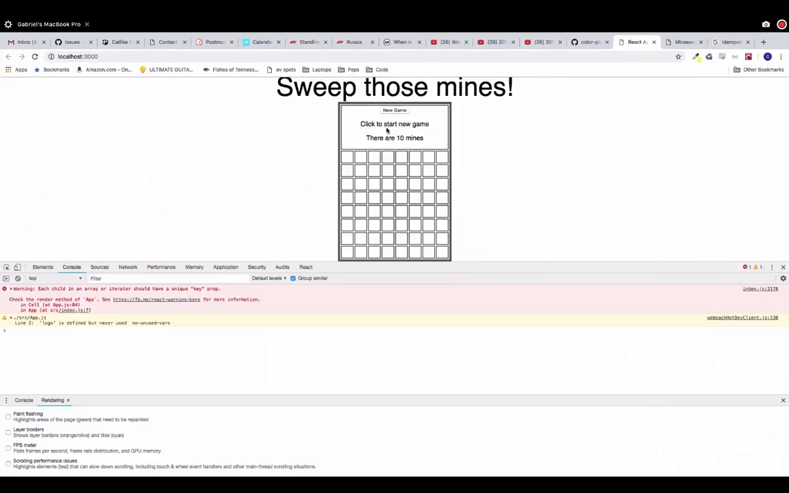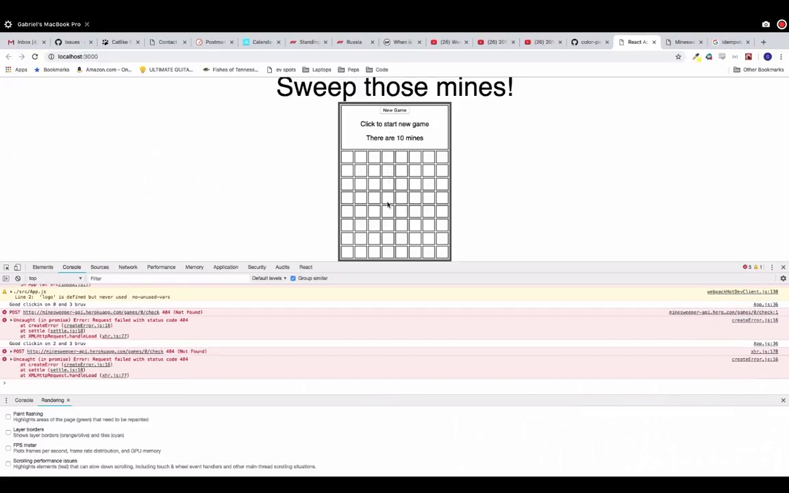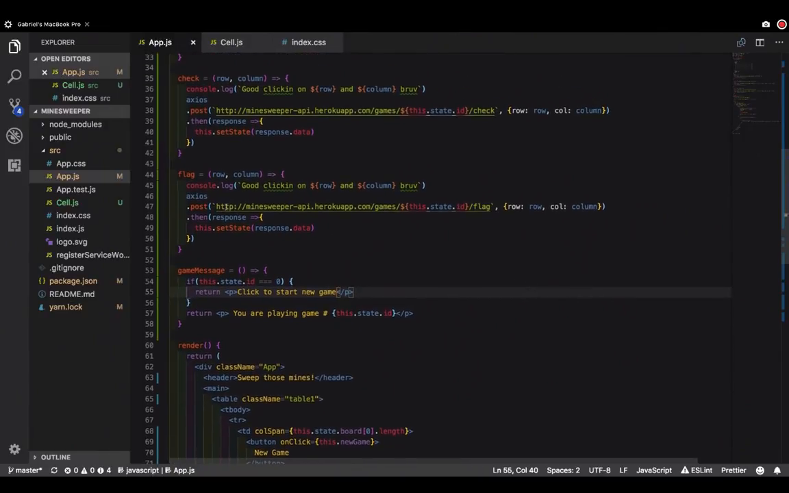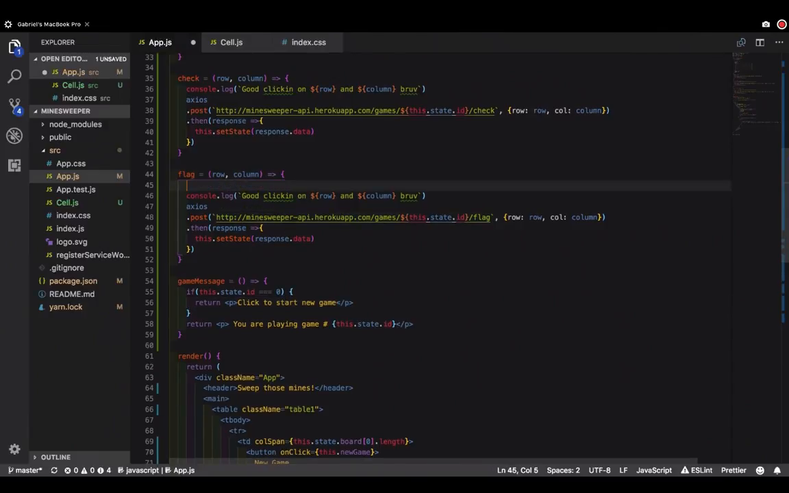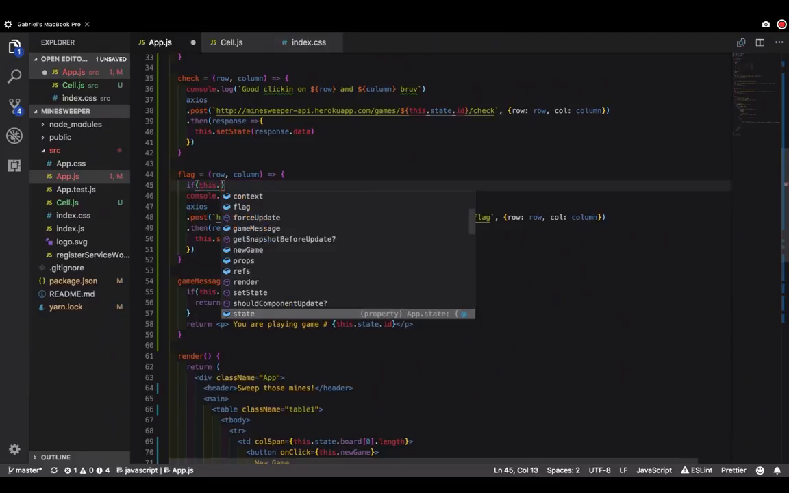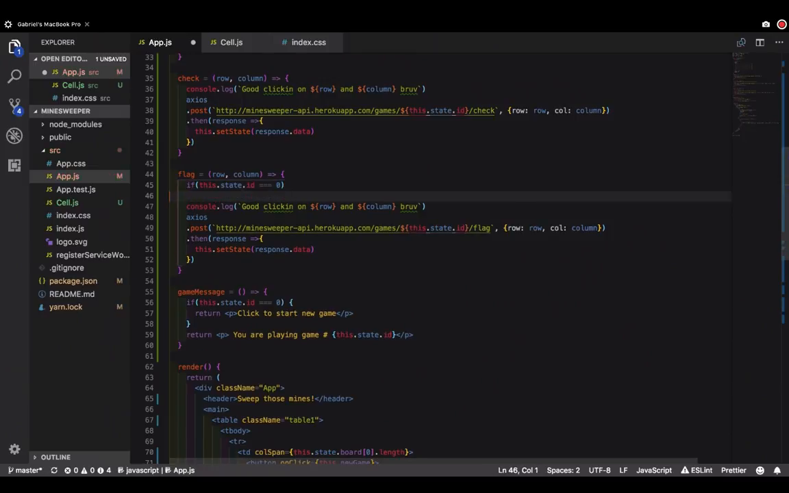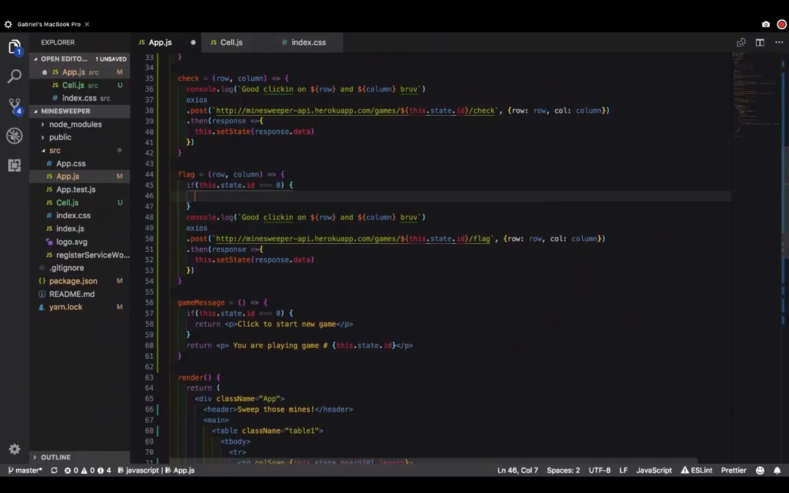We can try clicking on squares, right? Just click on a square. Like, whoa, hey, we're getting errors. We don't want that to happen. Go find your click and your flag functions. Yeah. So the very first thing, between lines 44 and 45, if this.state.id triple equals 0, oh sorry, this.state.id, my bad. this.state.id triple equals 0, return. No, inside of braces, return.